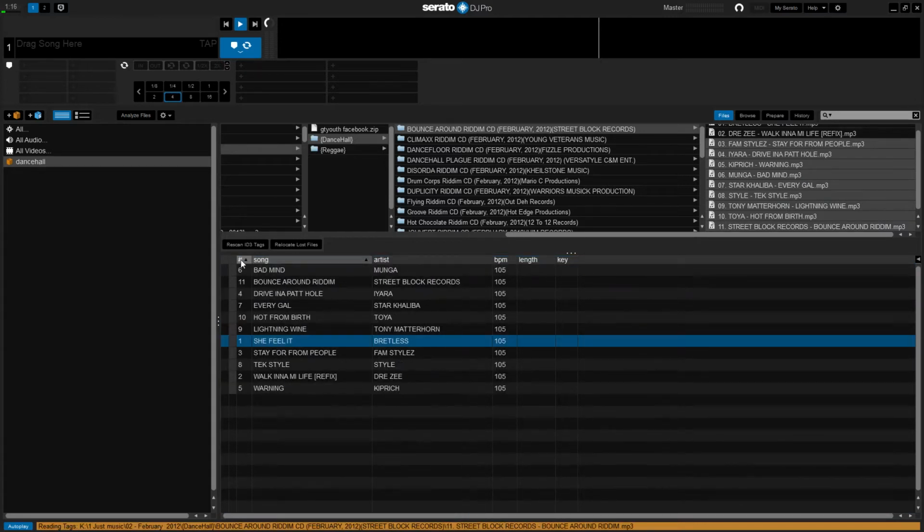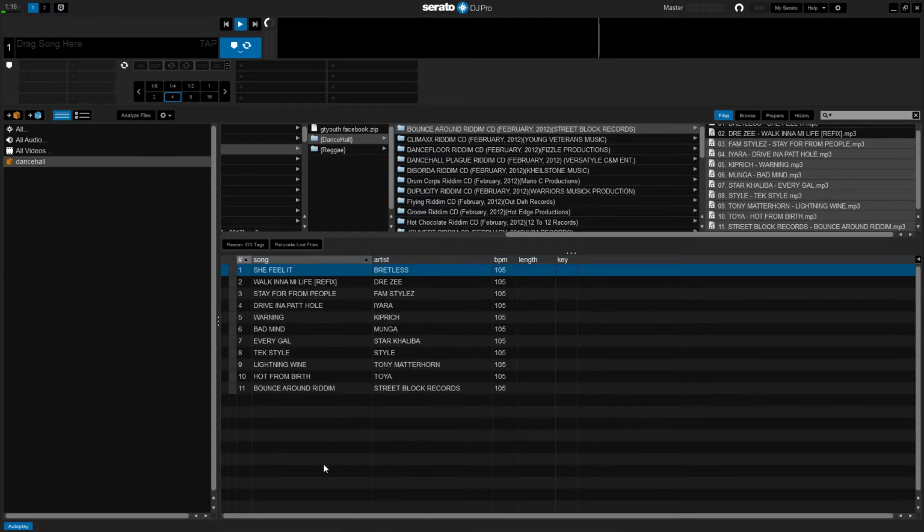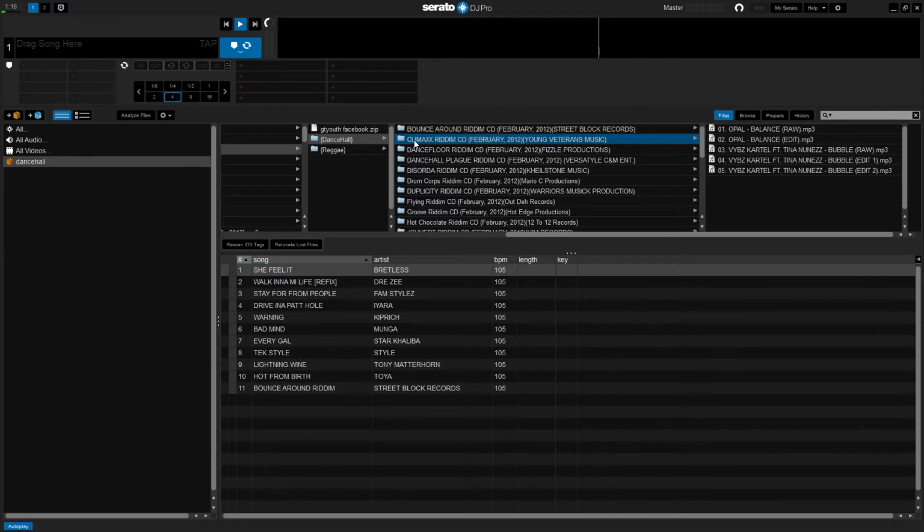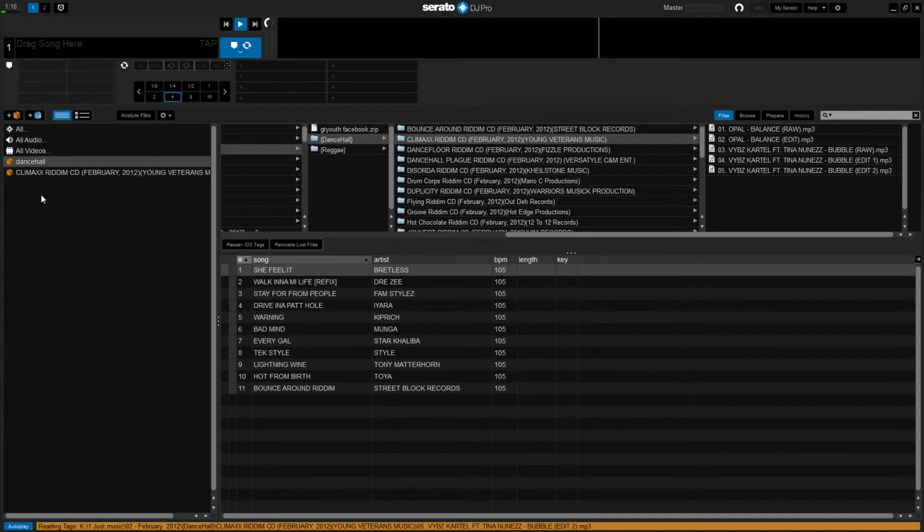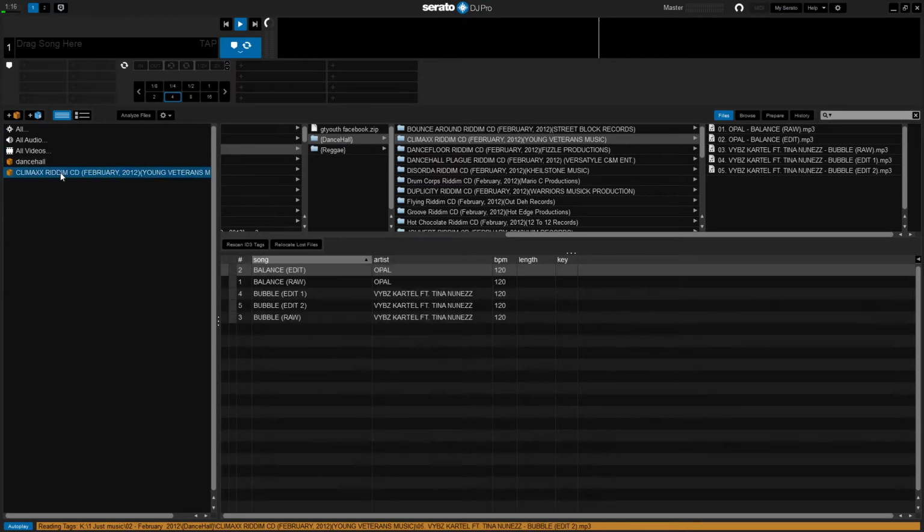All right, now there is a much easier way to do all of this. You just click and hold the folder, drag it over to the left, and boom, it creates the crate for you and puts all the music in there already. You won't have to worry about dragging them one by one or doing all that stuff that I just did. So those are the two most common ways of creating a crate in Serato.